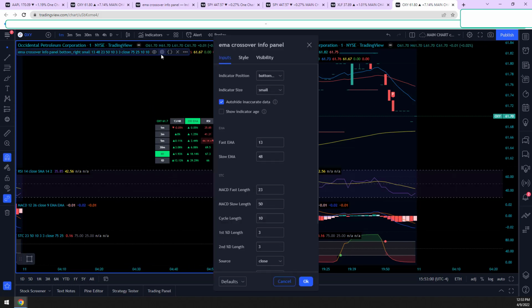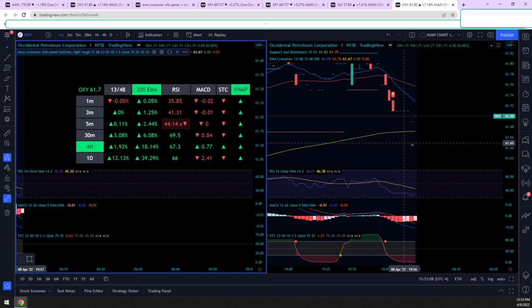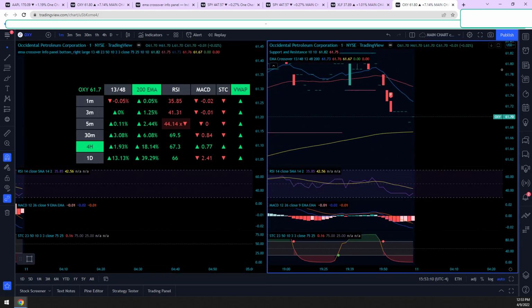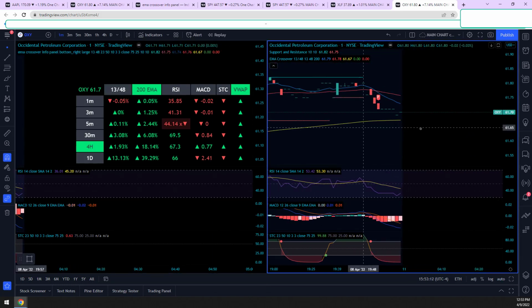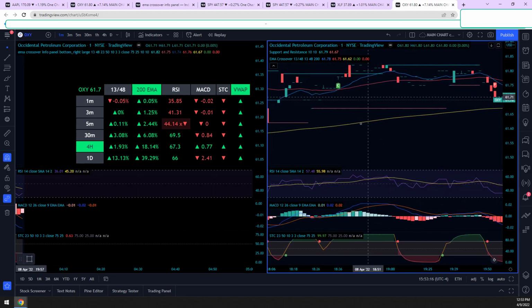You can also go and make this larger. So like make it large. Now it's senior citizen size, and yeah, now you can use this chart to do whatever you want, and you can use this panel here. This is one way to get around the TradingView limitation.